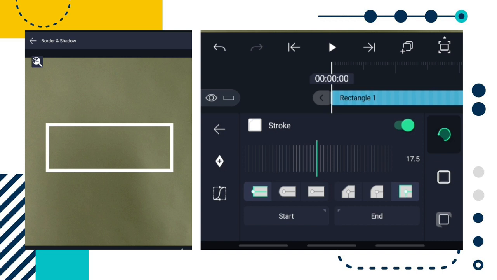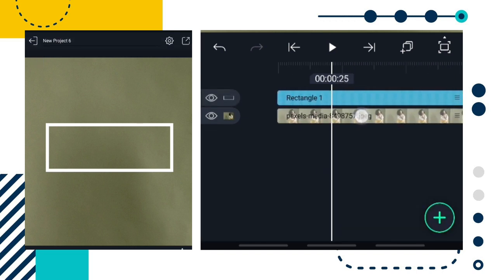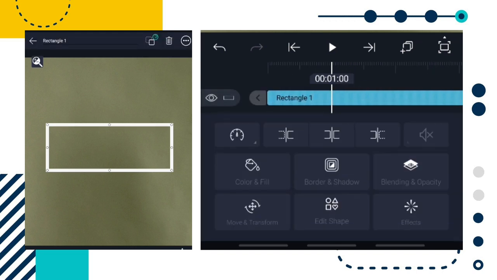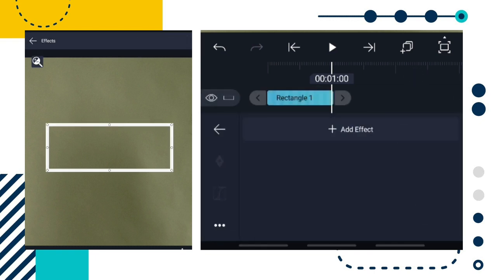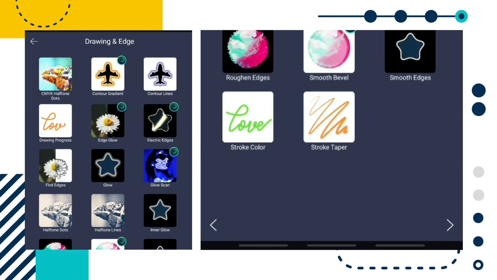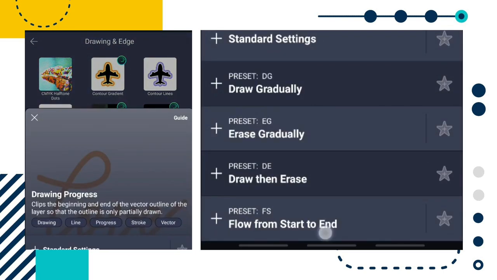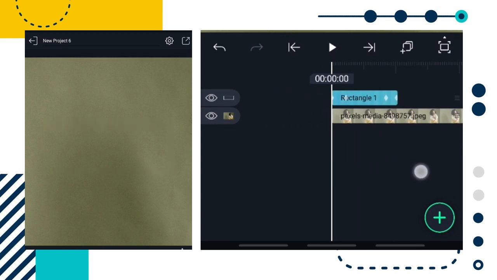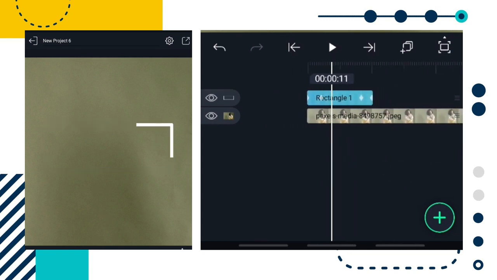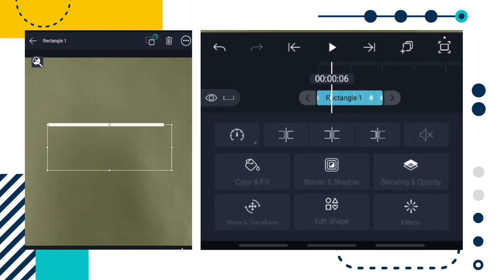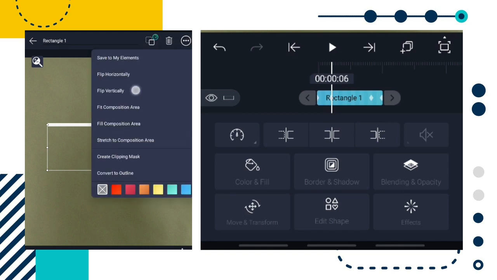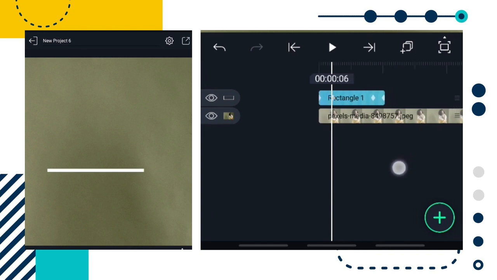All right, now for this one we are going to trim it to 1 second because we don't need the whole length of it. Then go in and bring in the effect, drawing an edge, add this, and then flow from start to end. So we have something like this. But for this one, we don't want it to flow from the top left. We want it to flow from the bottom left. So I'll go in, tap on it, come to this option here, and flip vertically. So we have that now.